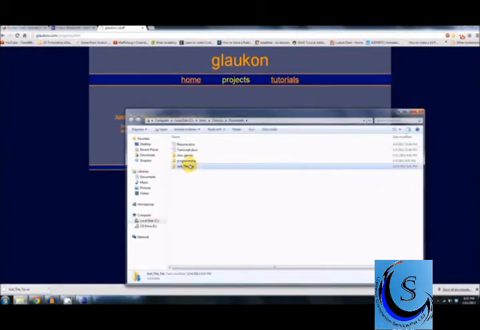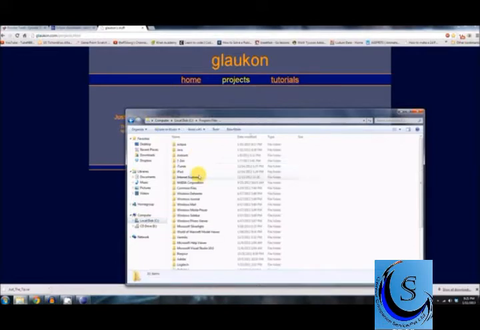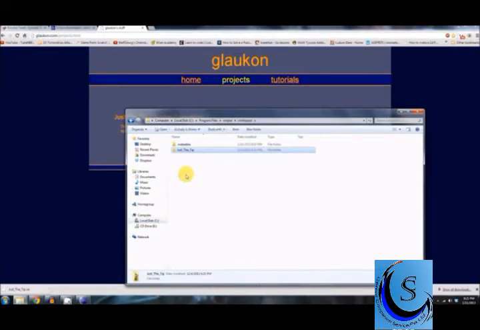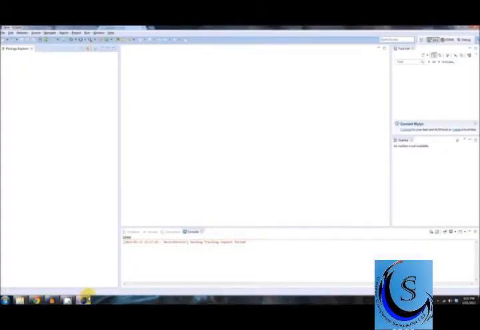And then move it to your workspace in Eclipse. You don't have to, but it's easier, I think. Okay, there it is. Go back to Eclipse. Again, the download link is going to be in the YouTube description, so you don't have to worry about that. And you can get it from my website too.